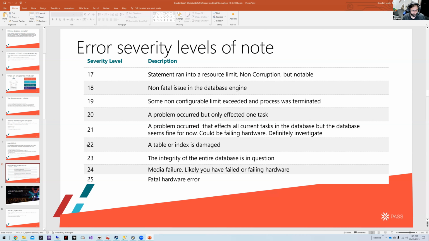Once we get to 22, though, that's when we've got confirmed corruption. 22, the table or index is damaged. We're actually going to generate that alert today. That means one of your tables or an index on that table is not in a good spot. The physical structure has been damaged and you need to take action.